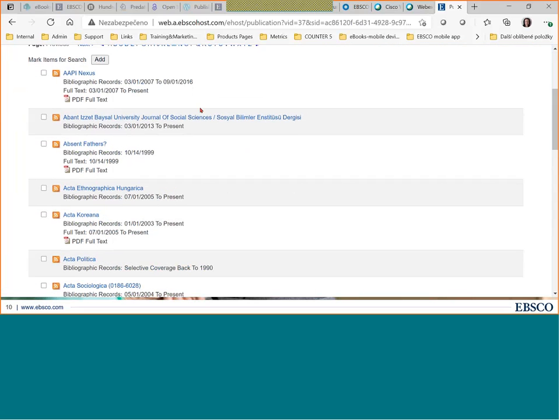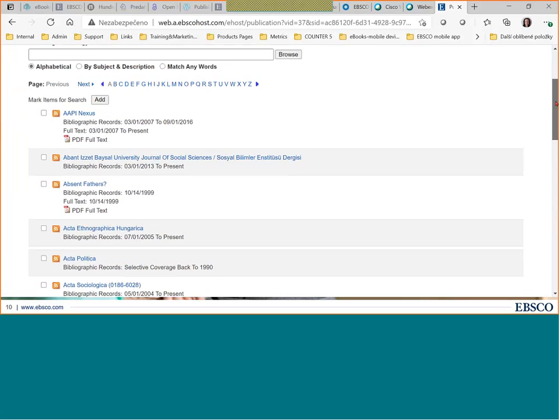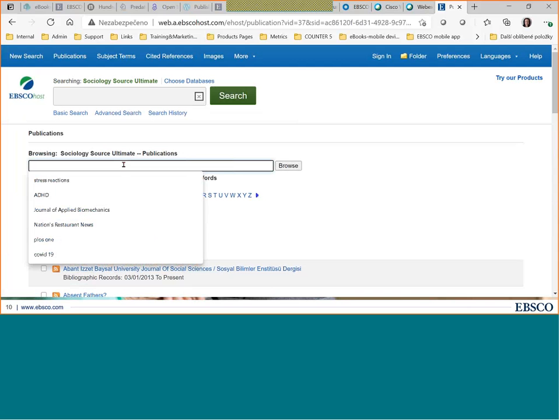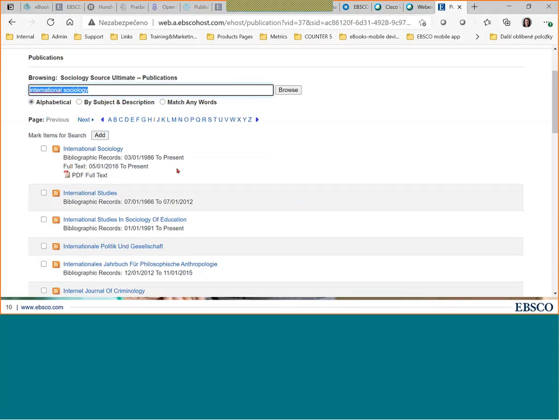So if I scroll down, here they are sorted by alphabet, all the publications indexed in here. What we can do if you are searching for some specific publication, you can either browse them by alphabet, or you can search for a particular one. I would like to learn if International Society, Sociology, not Society, I'm sorry, International Sociology, if this journal is indexed or available in this Sociology Source Ultimate database. So I just type in International Sociology, and here it comes.